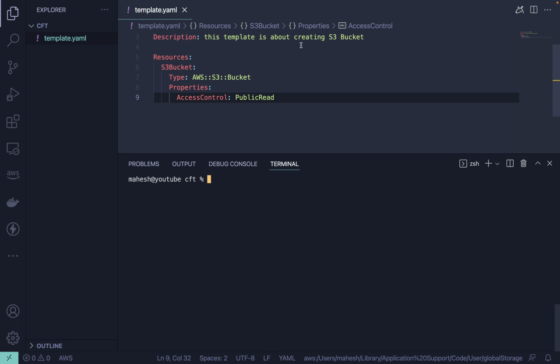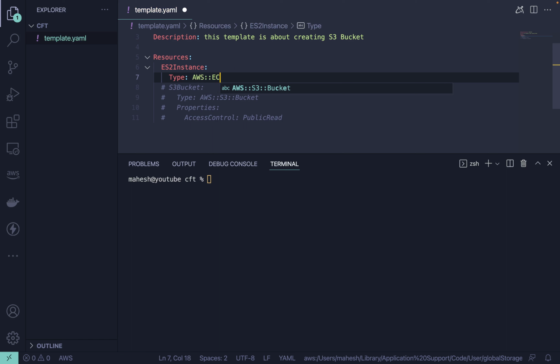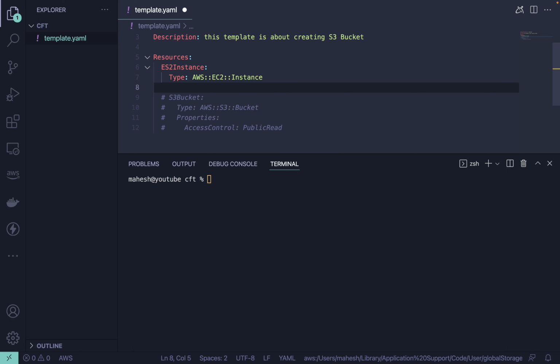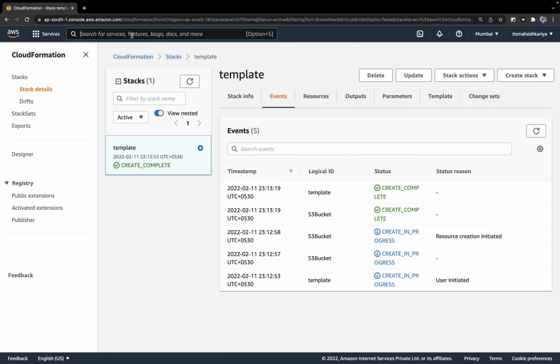Let's try to update something. Now imagine if I don't need this thing. Now if I want to create one EC2 instance, what I'll do is I'll say EC2 instance, and we need to define type, of course. Inside type I'll say AWS::EC2::Instance. This is it. After that we need to define image ID.